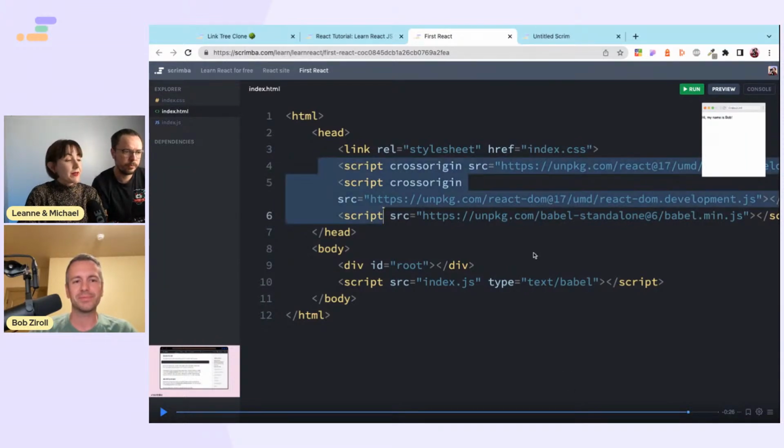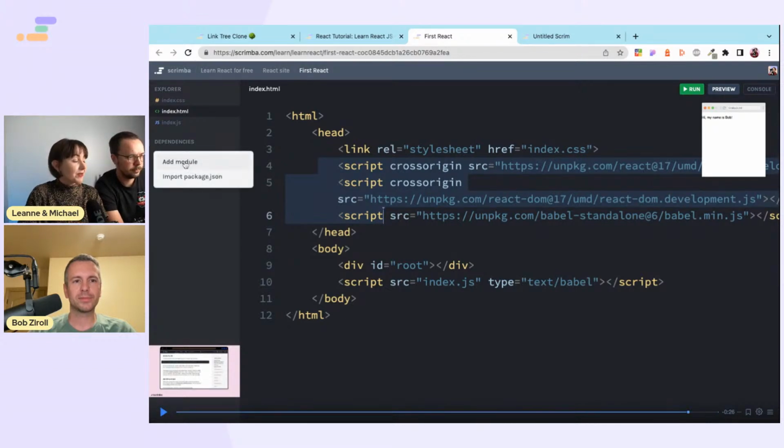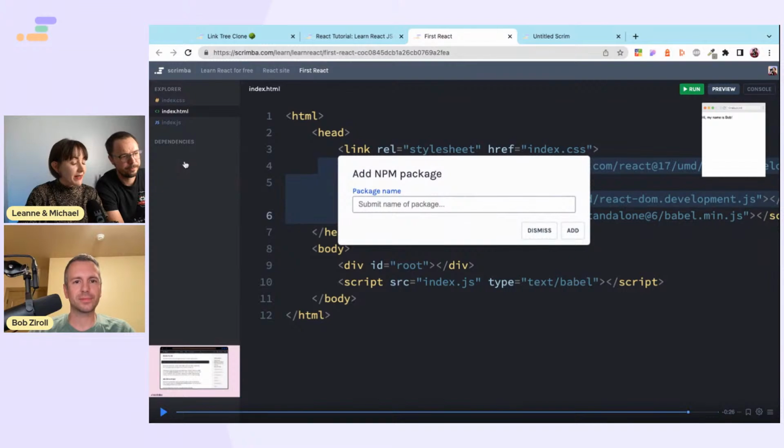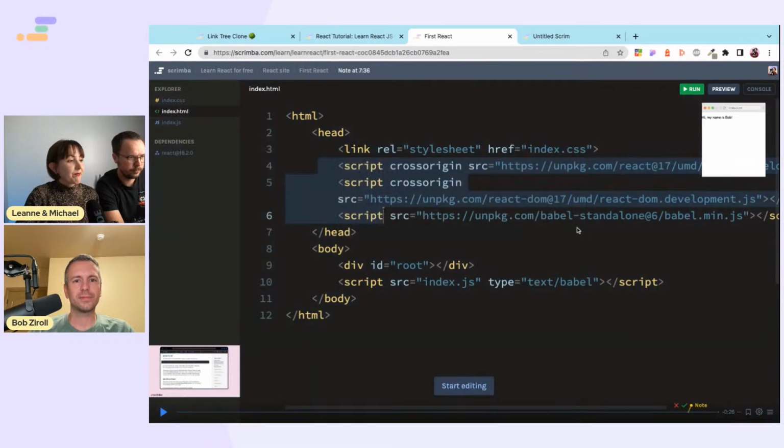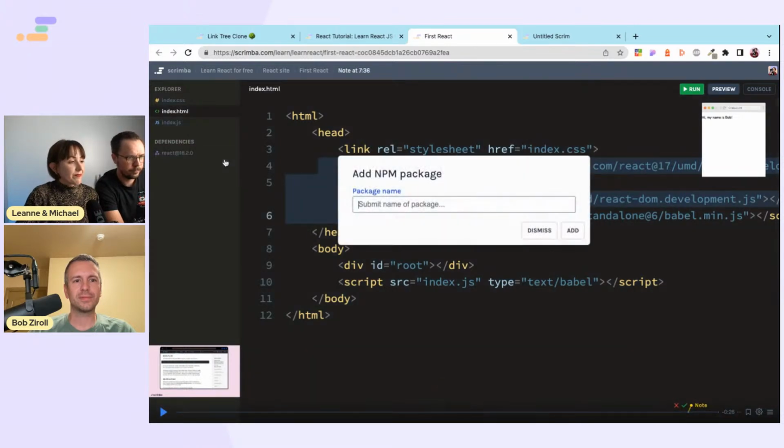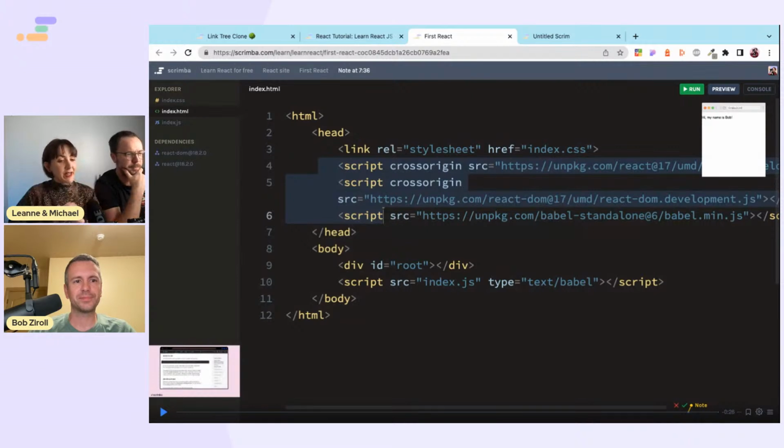And then if you found yourself in a Scrim that didn't have React already there, you can just add them in the modules, can't you? Yes. So you add React and React DOM. Add. I might spell this wrong. Is that the right one, Bob? React hyphen. Yeah, that's it. And now you have a React Scrim.